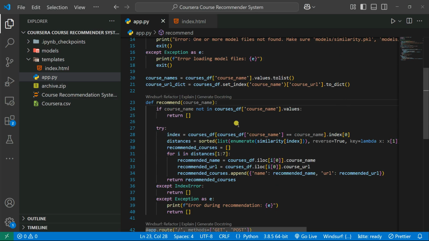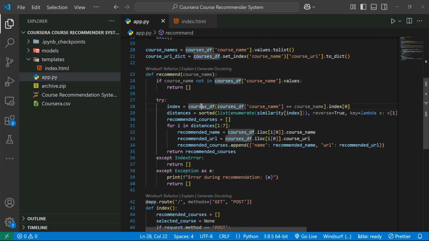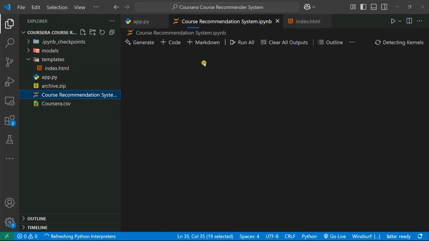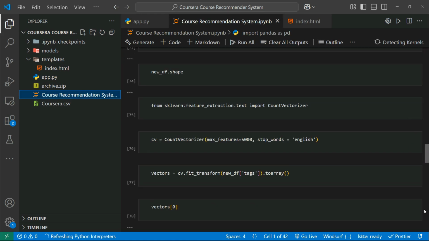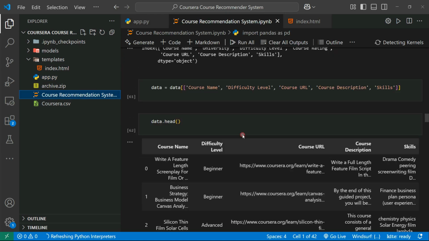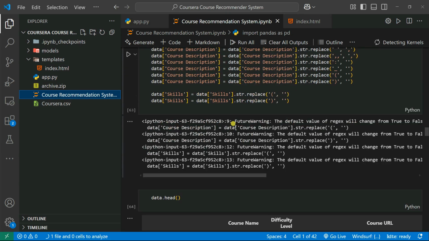So if the course name is not given or it is not available, we're simply going to return a null list. Otherwise, we take the index number and distance and the recommended course name, recommended URL, recommended courses, and simply return these recommended courses. This is the same thing that we did inside our course recommendation system while creating the recommendation functions. If I go down, you can see the same thing here.